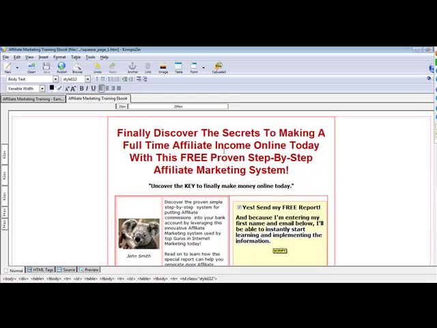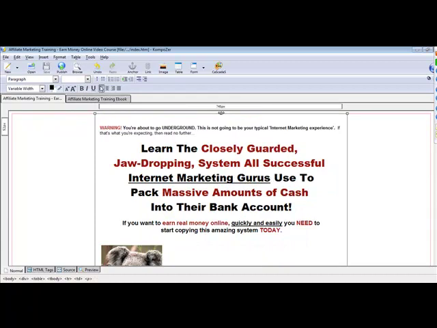So that's getting your squeeze page set up. So now you've got your squeeze page with your form, you've got your sales page ready to go. You're just going to need to get your download page working so that you can link up the buy now button on your sales page. So we're getting closer to the process now.